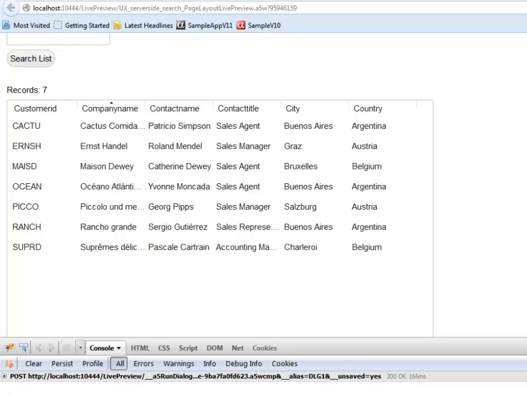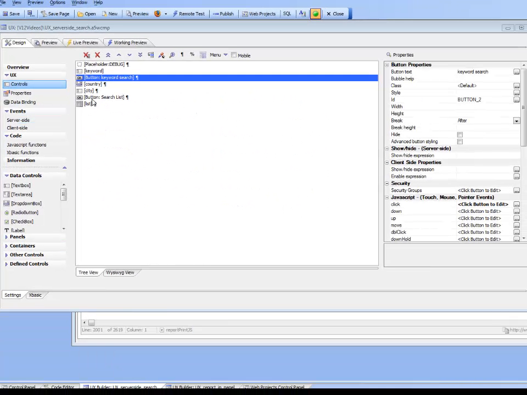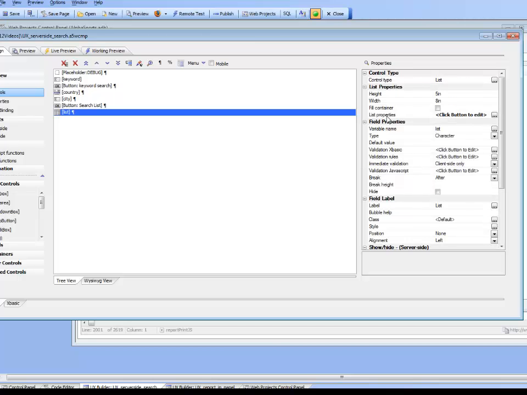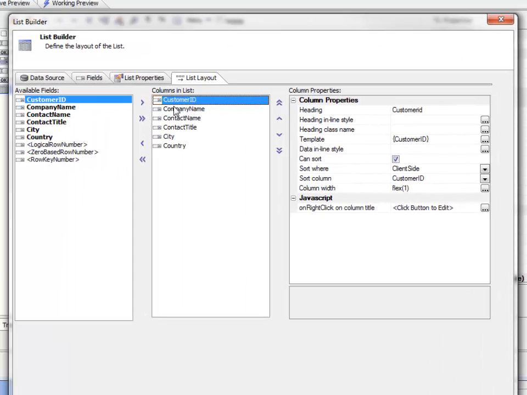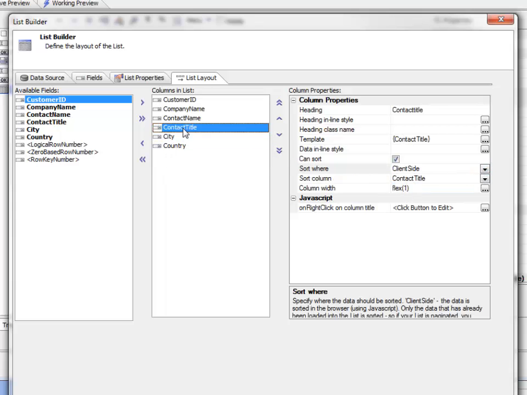So let's go back now to this list control. And now let's change the location of the sorts. So we'll open up the list control properties here, and we'll switch to list layout, and we can see now that for each control here, for each column, the sort location is currently set to client side. So let's go there to the city field and change that to server side, and then let's go also to say contact title and change that to server side.